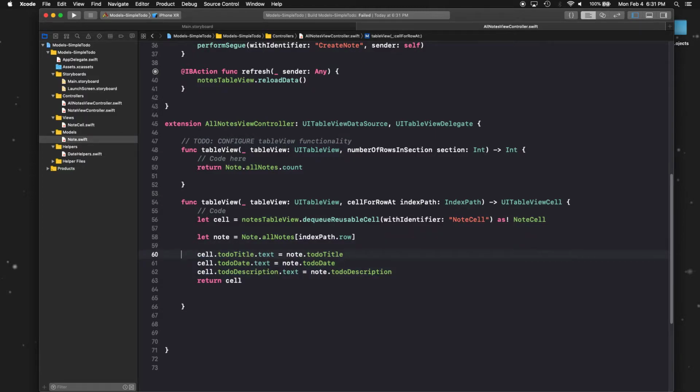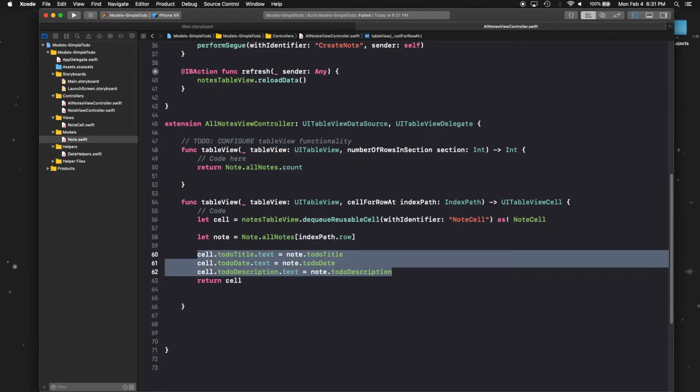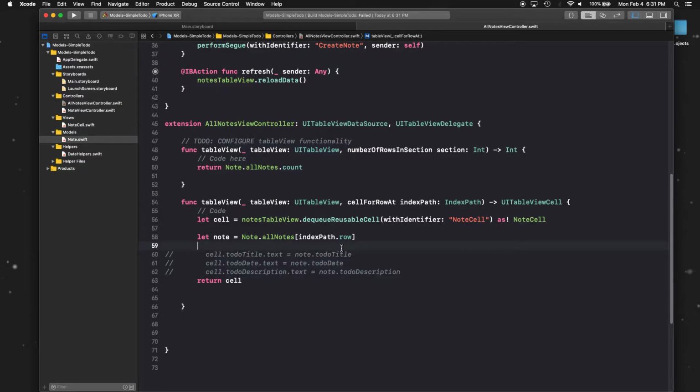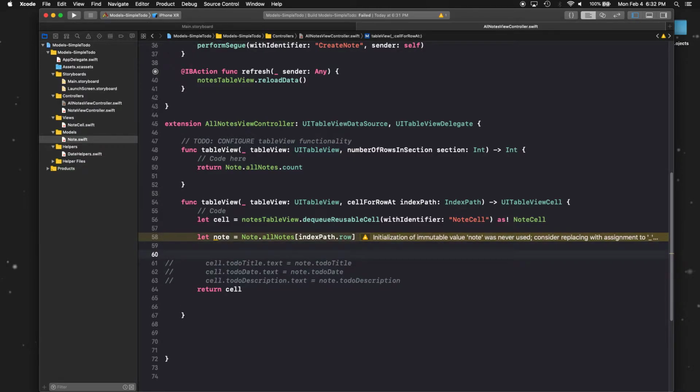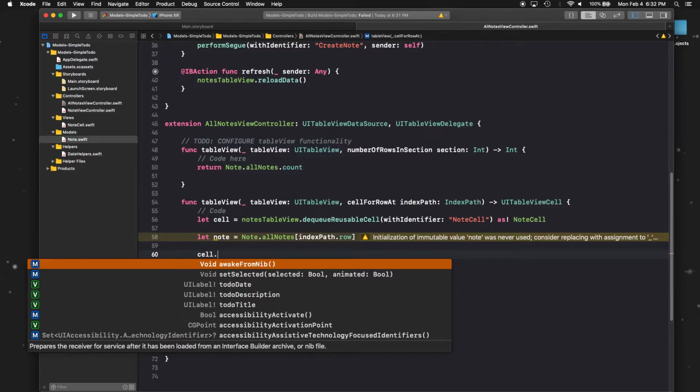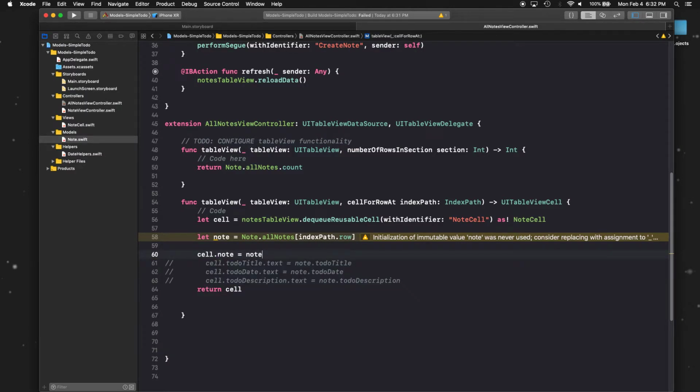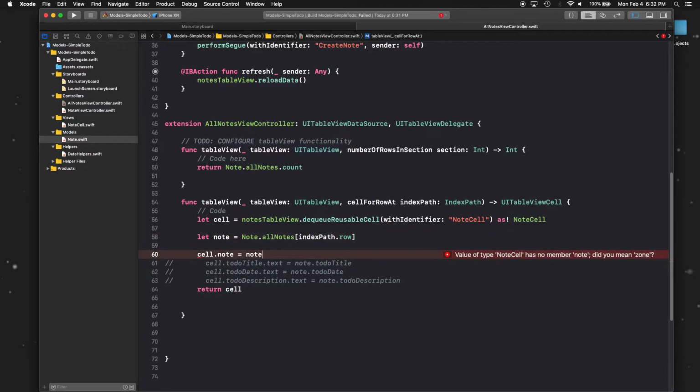So instead of doing all this, I'm going to copy it and comment it out. In the real professional world of iOS development, all you would do is something like this: cell.note equals note, and that's it. And you return the cell. So then what are we supposed to do in this case? It's shorter, it's more efficient, but what are we supposed to do now?